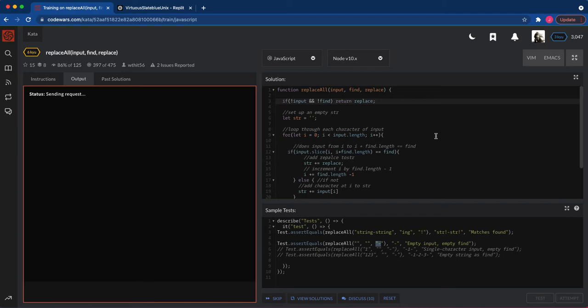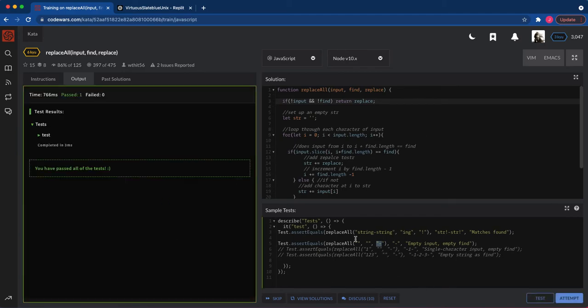Let's try that. Okay, that passes that case right there. Pretty easy to see why that works, right? There's no input. An empty string is a falsy value. So if input is false, meaning it's an empty string, and find is false, meaning it's an empty string, then just return whatever is in the replace argument.